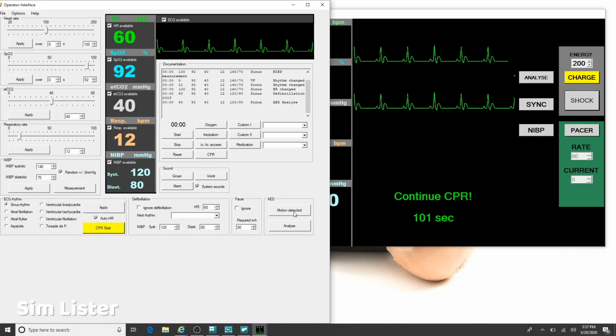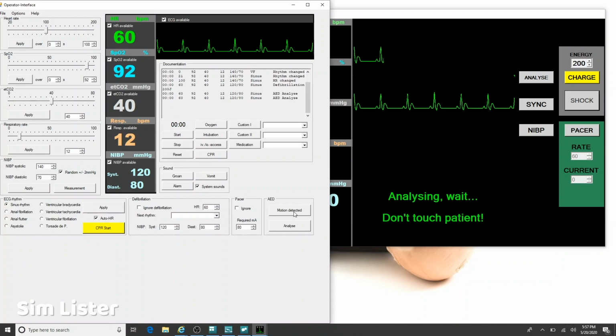Let's click the motion detected button. Motion detected. Stop motion. Analyzing now. Stand clear. No shock advised. Continue CPR. Okay, so that's basically how to use the software. I'm not going to get into the advanced nitty gritty of it. I'm just showing you how to run basically a telesim with the vitals and a few little extras here with the AED and things like that.